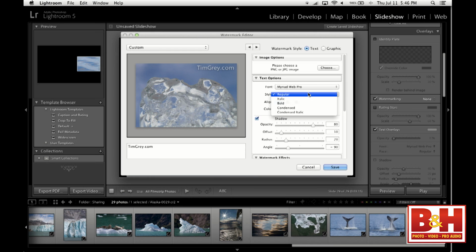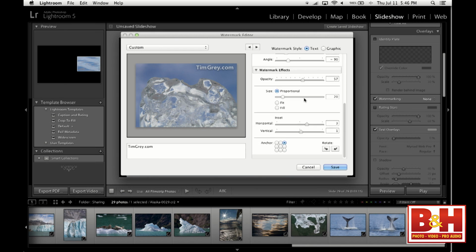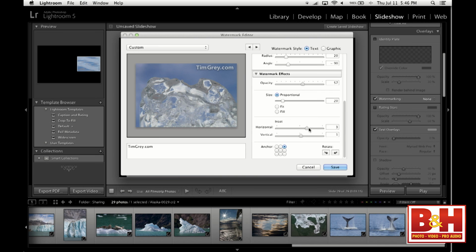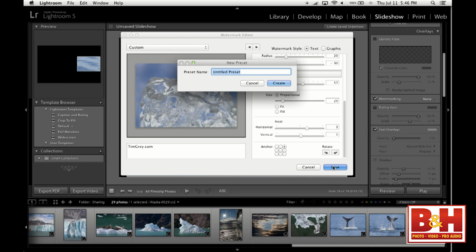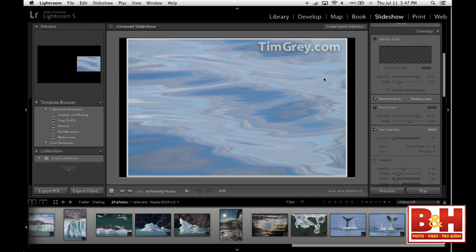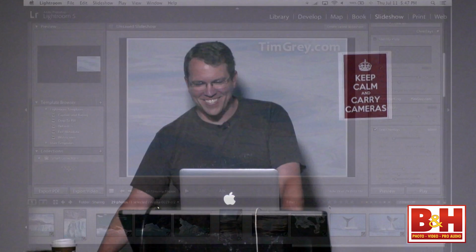You can change the font, you can make it bold, etc. You get the idea. We're able to change all the settings in terms of the position, the inset amount, the specific font, the font size, etc. And then we'll go ahead and save that, and we'll just call this timgray.com, since that's what is reflected in the watermark. And boom, there is our beautiful, very toned down, modest watermark in the upper right corner of the image.